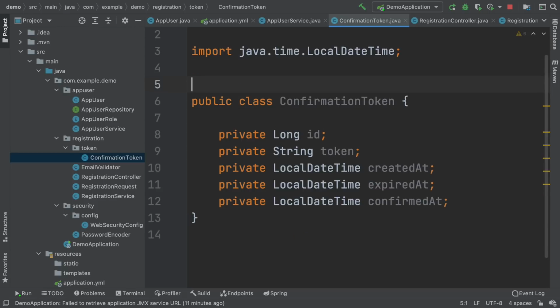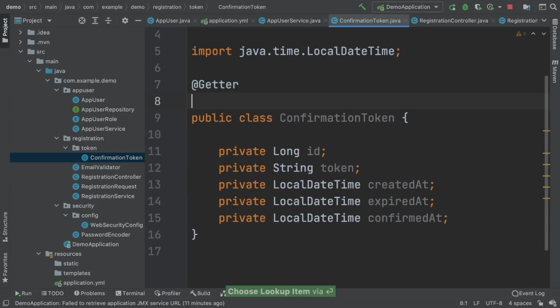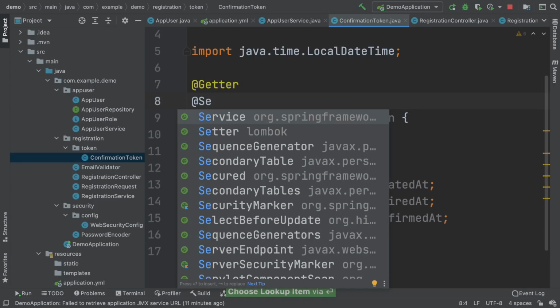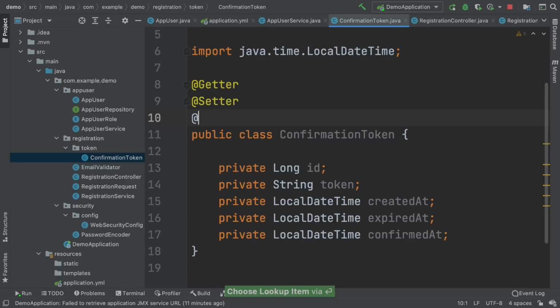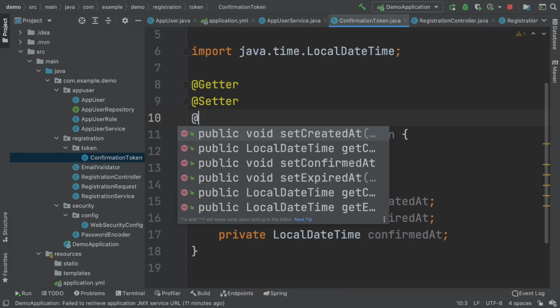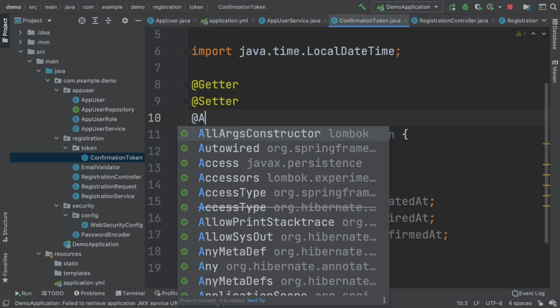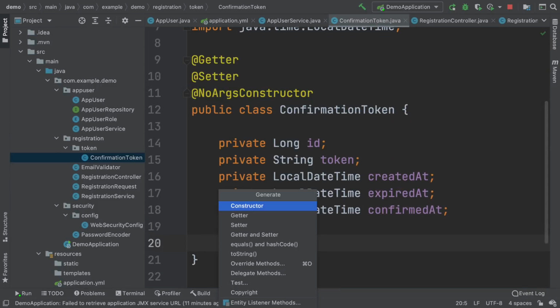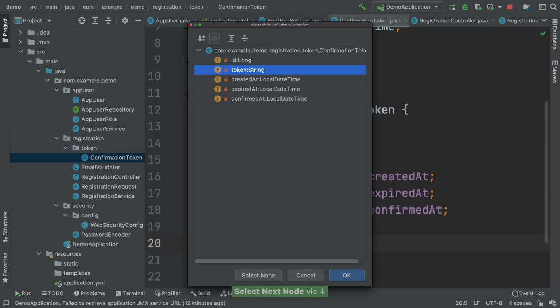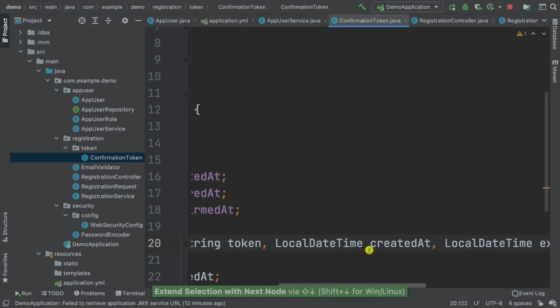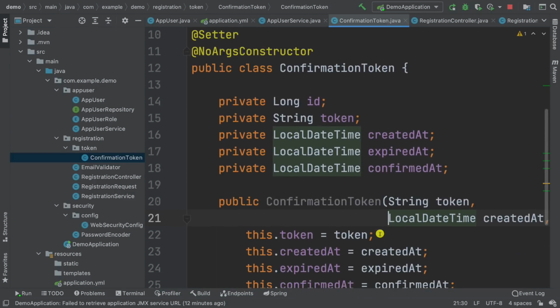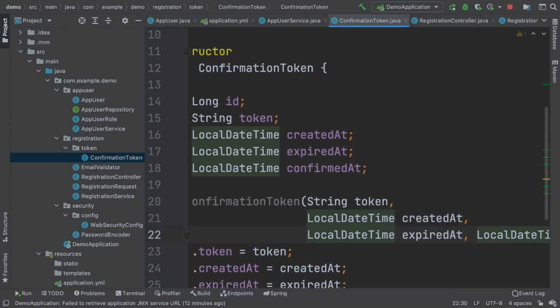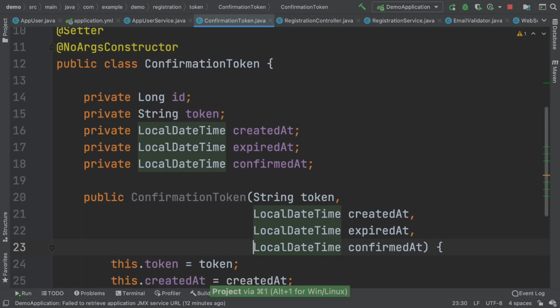So here, this will have the @Getter, @Setter, and let's have the NoArgsConstructor first, and let's have also a constructor without the ID. So constructor without the ID, and let me put this on a new line. So just like that, and let me put this full screen, just like that.